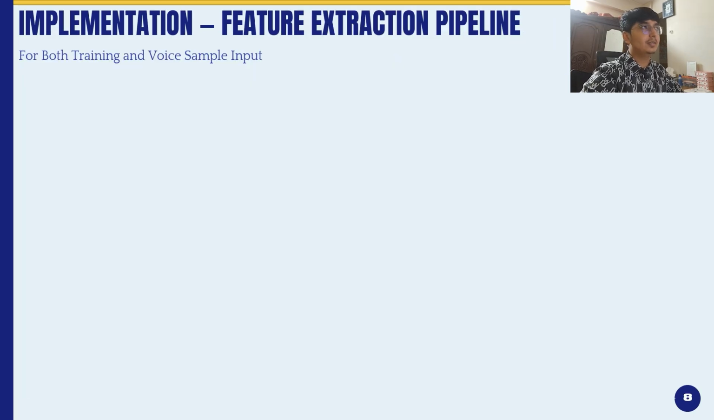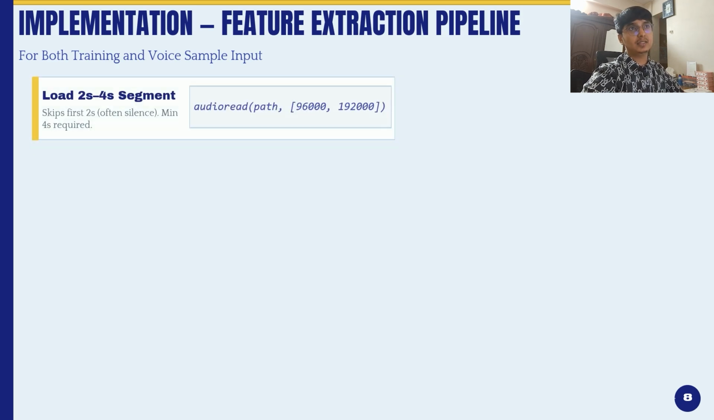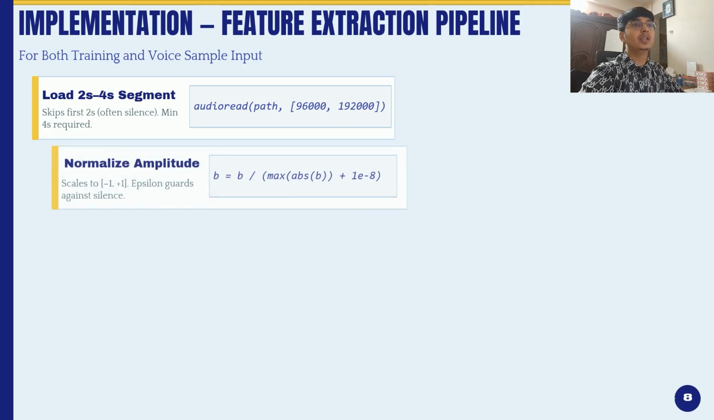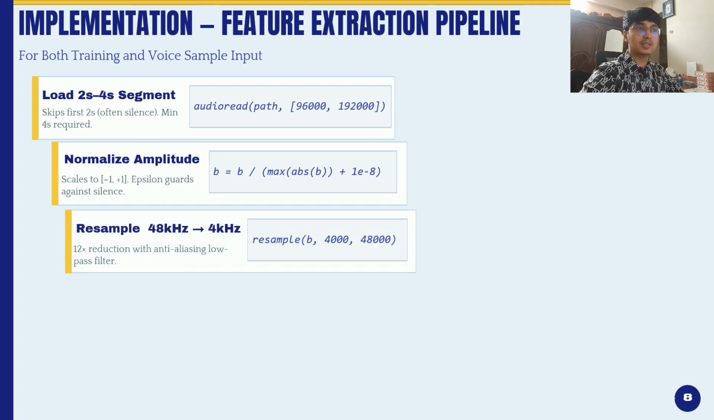The feature extraction implementation pipeline is the most fundamental part of our project. For this, we first load only 2 to 4 second segments, because that's where the speakers are most consistent, and it helps us reduce inconsistencies at the start and the end of the recording. Then we normalize the amplitude. We resample it down from 48 kHz to 4 kHz. For this resampling, we used a built-in function rather than manual decimation through a loop. This resample function applies a low-pass filter to avoid aliasing, so it is much more preferable.